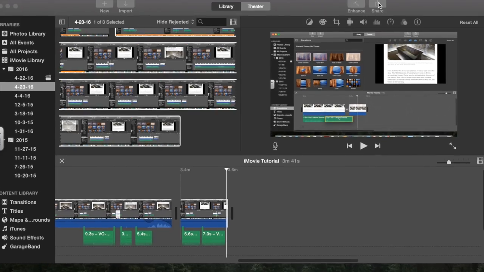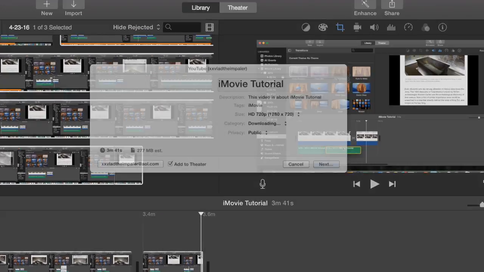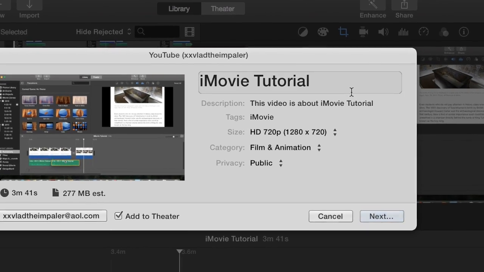Once the movie is complete, I can share it on YouTube by hitting the share icon on the top right, going to YouTube, and then following the directions.